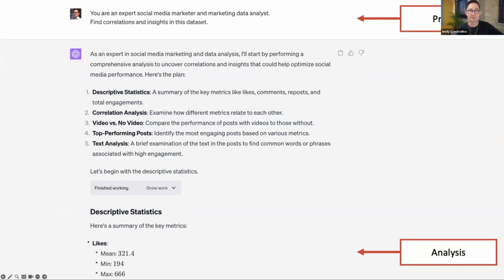Now here comes the analysis. You're an expert social media marketer and a marketing data analyst. Find correlations and insights in this data set. Just find correlations for me. I don't even have to know what I'm looking for. You see an export button, export, upload, ask it what to ask, or ask it what it finds, or ask it to find correlations, or ask it to find insights. It can do that. Tell it who it is and tell it you want insights, and it'll do that.